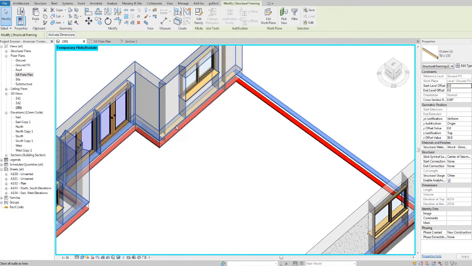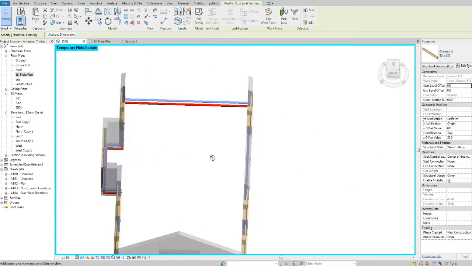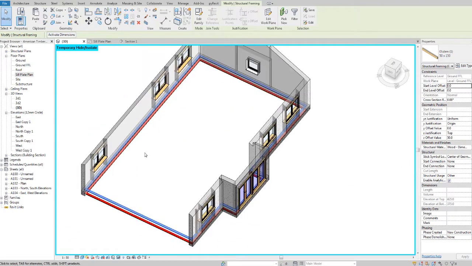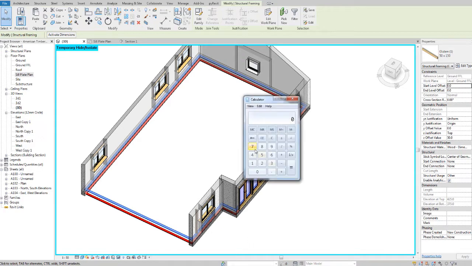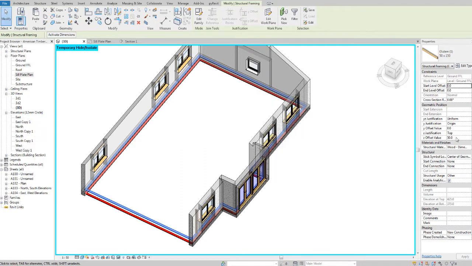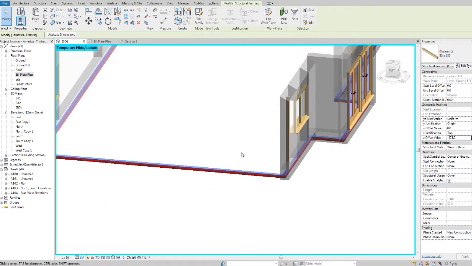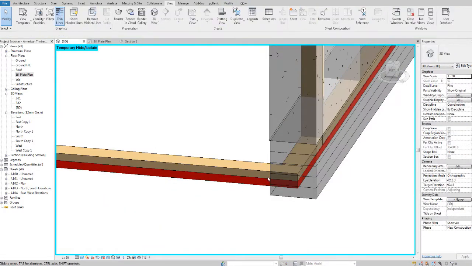And select, and I'm going to drop these by 325. Z offset value, that's 50 minus 325. I don't want to do quick math. 50 minus 325 minus 275, minus 275, and now it's sitting directly on top.